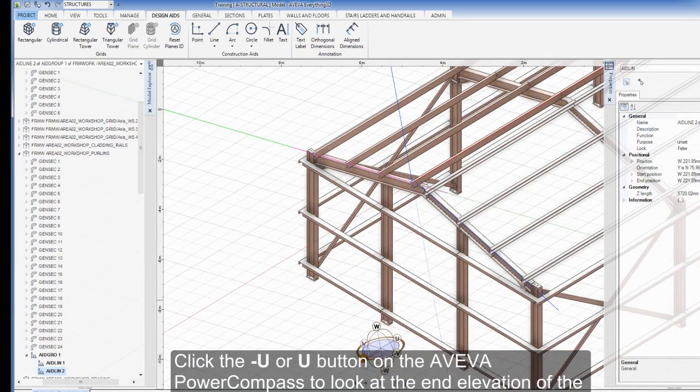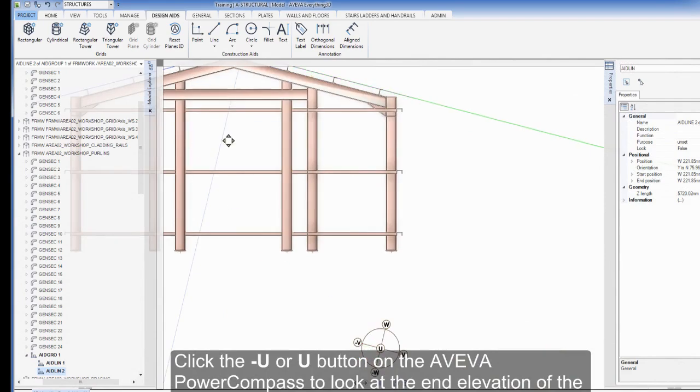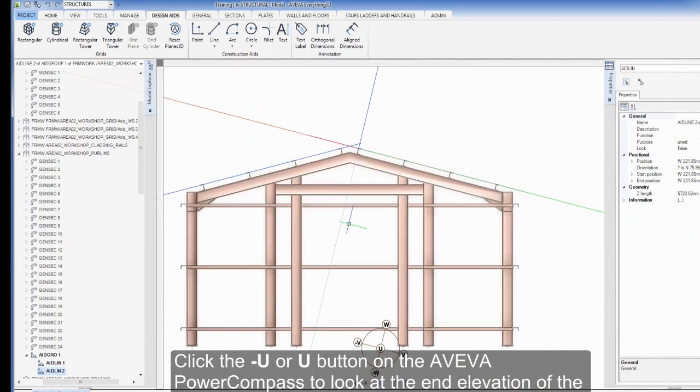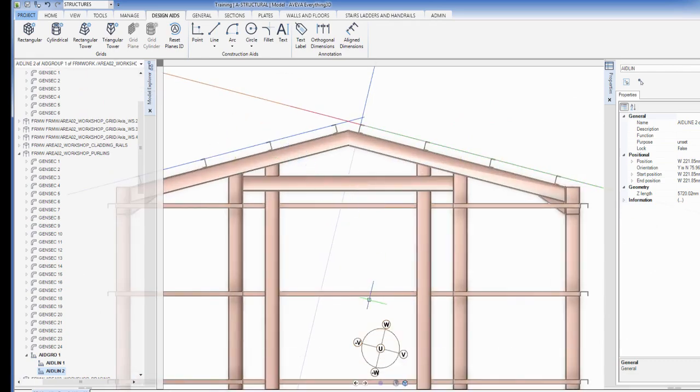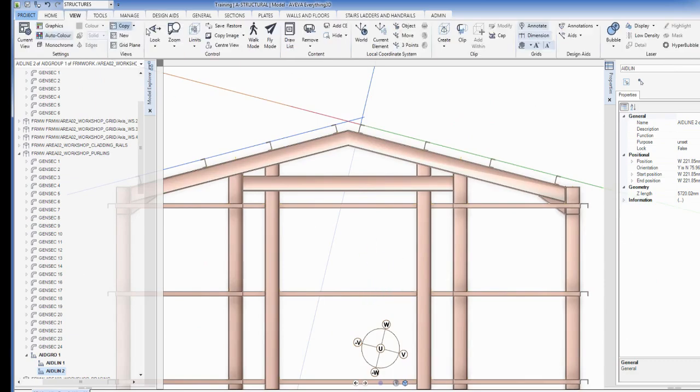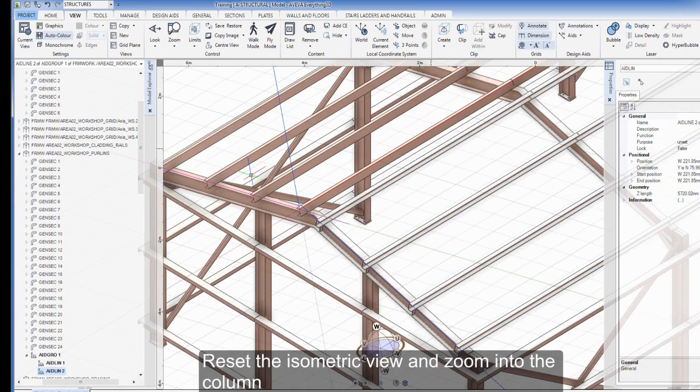Click the -U or U button on the Aveva power compass to look at the end elevation of the workshop, noting the two construction lines. Reset the isometric view and zoom into the column.